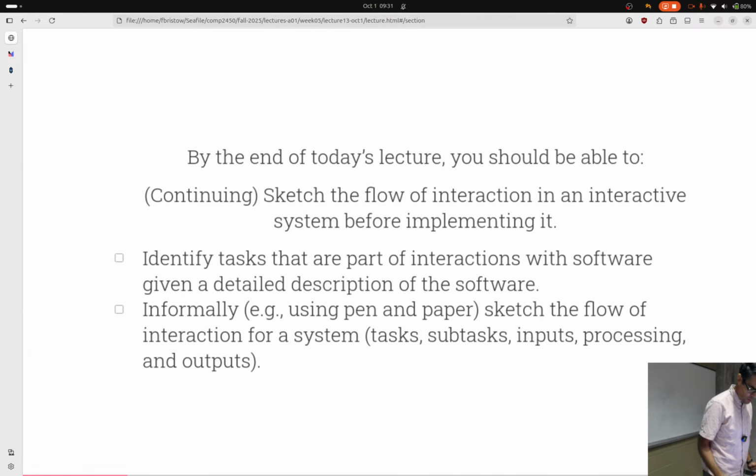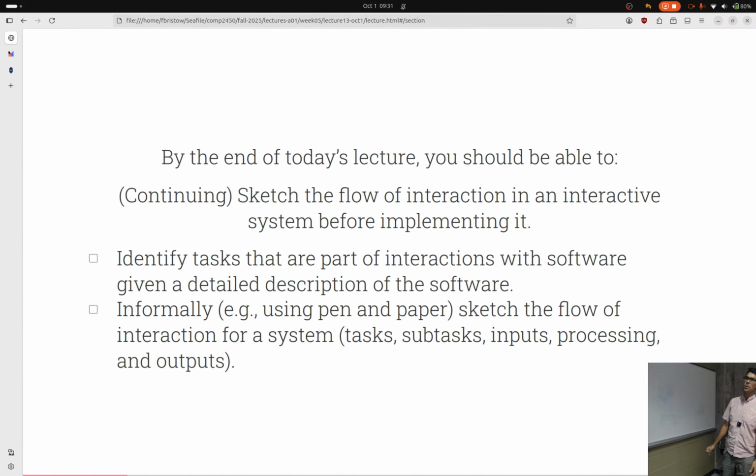Today, what we're going to do is continue along with what we were doing in Monday's class. What I want to accomplish today is for you to be able to sketch the flow of interaction in an interactive system before implementing it. As part of this, I want you to be able to identify the tasks that are part of interactions with software, given a description of the software.